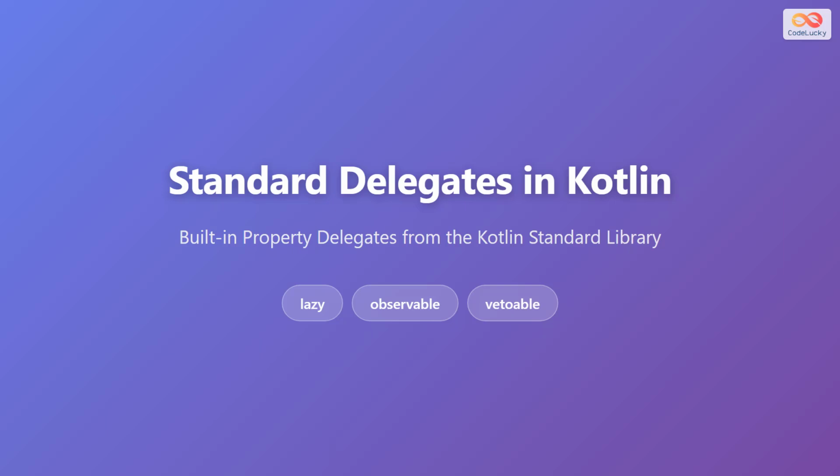Welcome to this tutorial on standard delegates in Kotlin. The Kotlin Standard Library provides 3 powerful built-in property delegates that help you manage property behavior without writing repetitive code. These are lazy, observable, and vetoable. Each serves a unique purpose and solves common programming challenges elegantly.